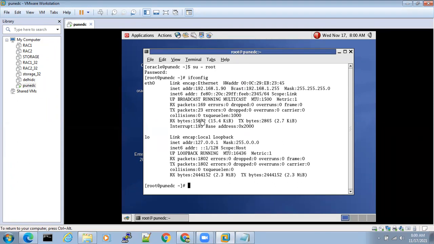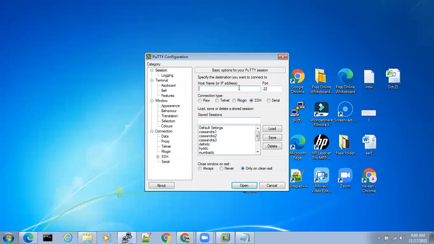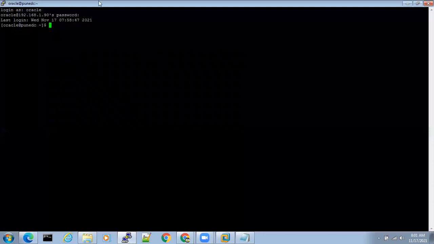So come outside. Now we don't need this VMware to be logged in anymore. So type the server IP address here in Putty that you want to connect to, 192 dot. Login as oracle, password as oracle. Done. And change the settings.